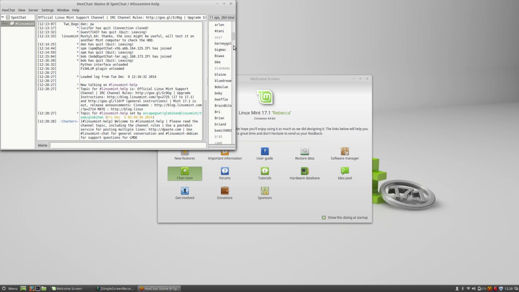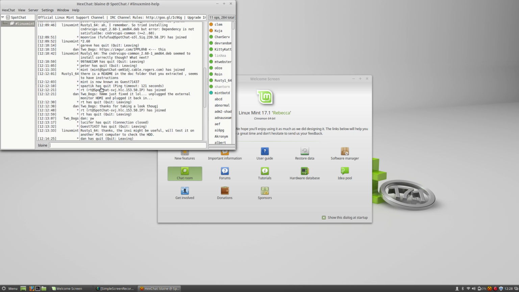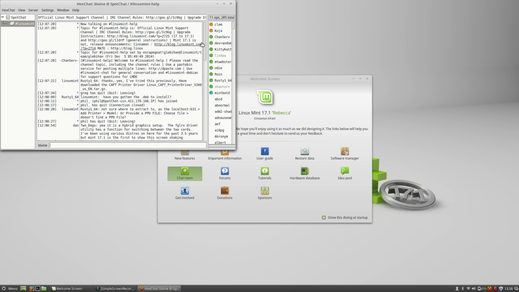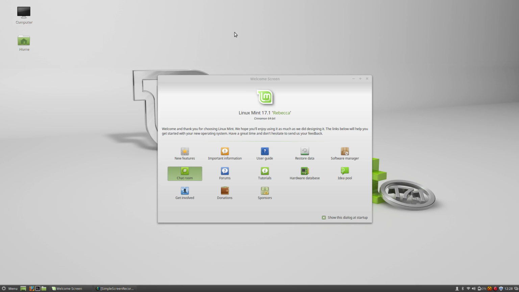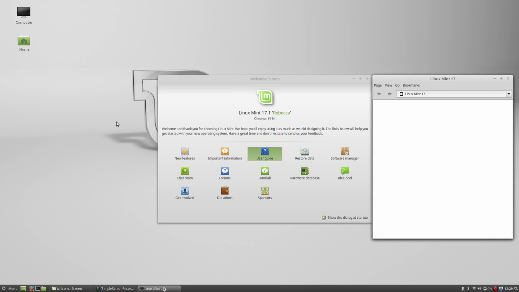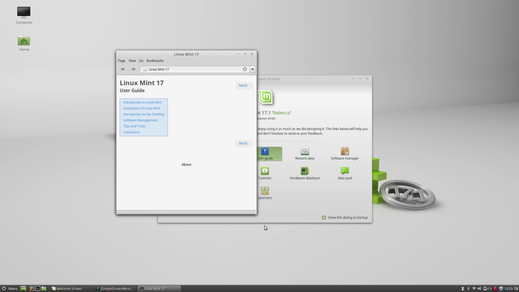As you can see, there's a huge list of people that come in here, and at the moment we've got a handful of people in here. So yeah, it's always good to come in here and check and just to hang out, as you'll probably get some support pretty quickly. Also, they've got a fantastic user guide there as well for Linux Mint 17.